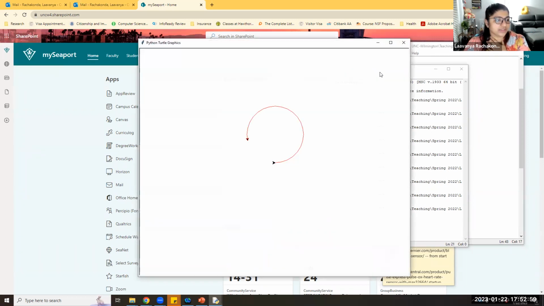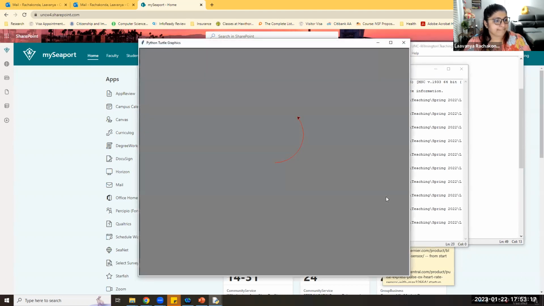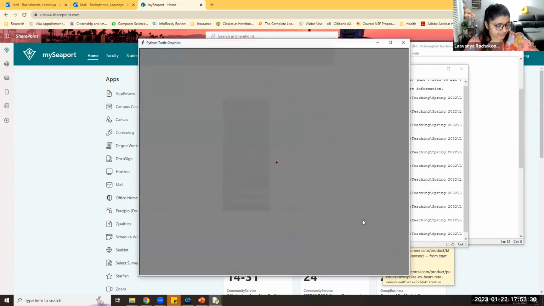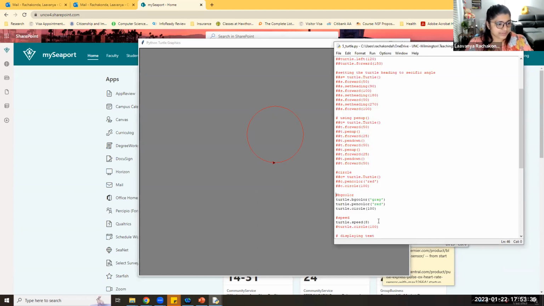So that will give you a circle with red color pen. Pen color is set to red. Now, when you are trying to draw background color to gray, let's comment this. Now I change the background color and the pen color is still red. So if I want to change the speed, Control S, and F5. So it is the speed of 8.